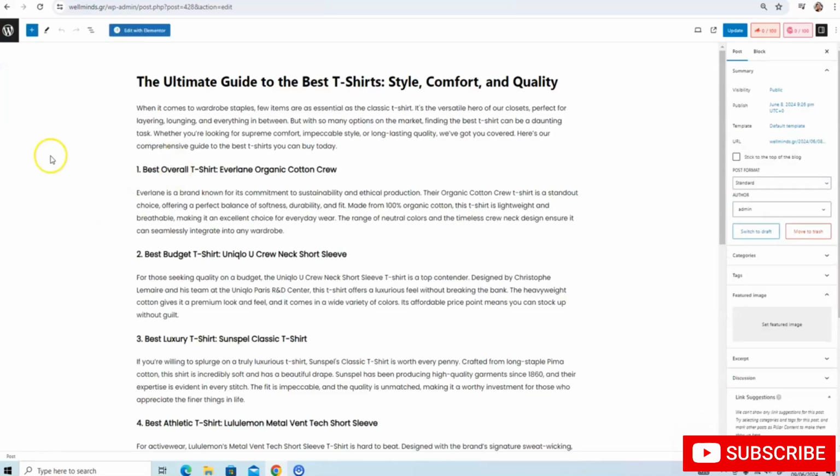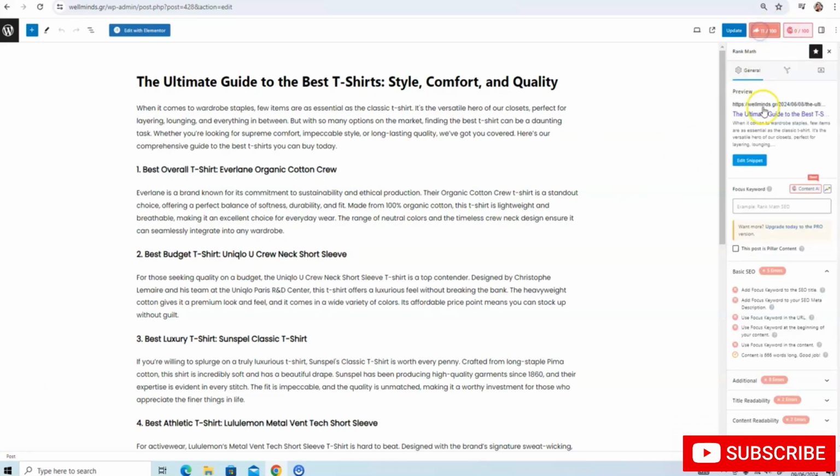You can write about anything you need in the blog post, anything you want. So hit up here on the Rank Math and you will see all those things right here. It suggests what to do to upgrade your SEO. So we're going to start with the title and the focus word. We're going to start and say t-shirts.